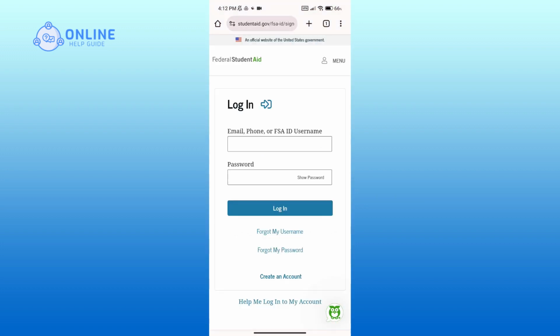Here you'll have to enter your email address, phone number or username associated with your account and your valid password. If you do not remember your username or password, then you can click on Forgot my username and Forgot my password links respectively. Also, if you do not have an account yet, then you can click on Create an account link. After entering your details, click on the Login button to proceed.